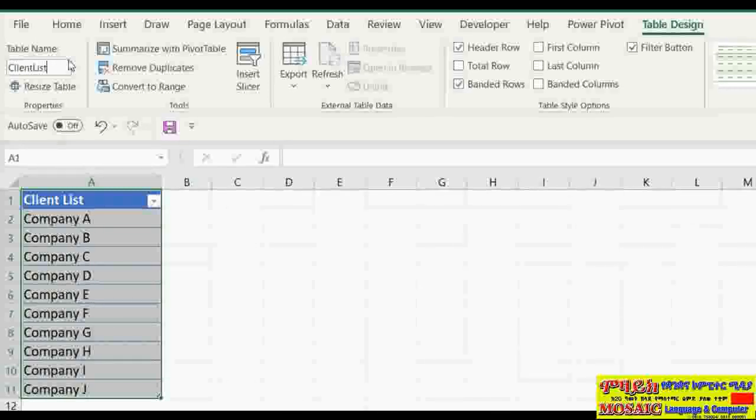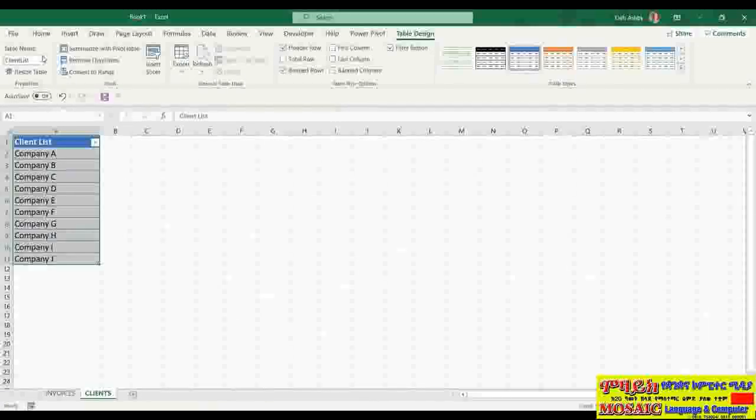That's not going to work. It has to be one word or separated with an underscore. And always remember to hit enter. So essentially I have my data in a table and I've named that table client list.